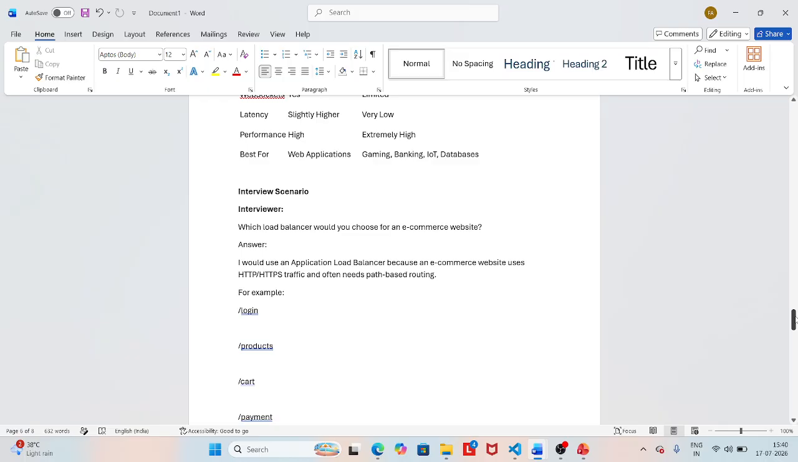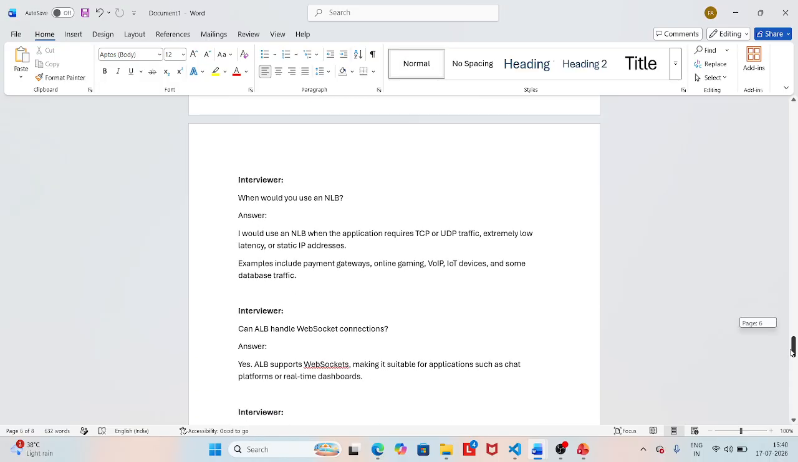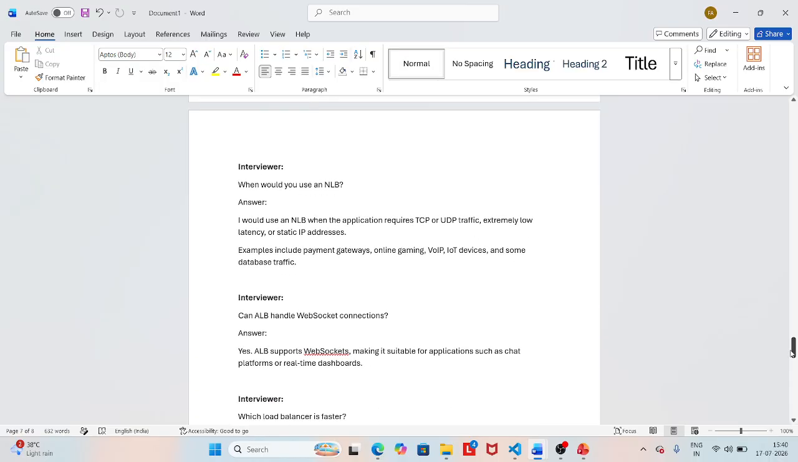When would you use NLB? I would use NLB when the application requires TCP or UDP traffic, extremely low latency or static IP address. Examples include payment gateway, online gaming, IoT devices and some database traffic.